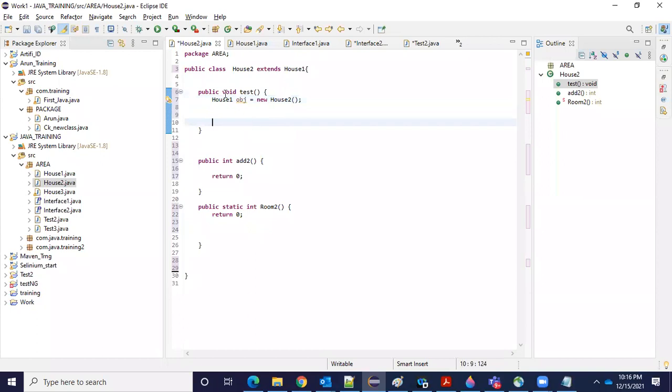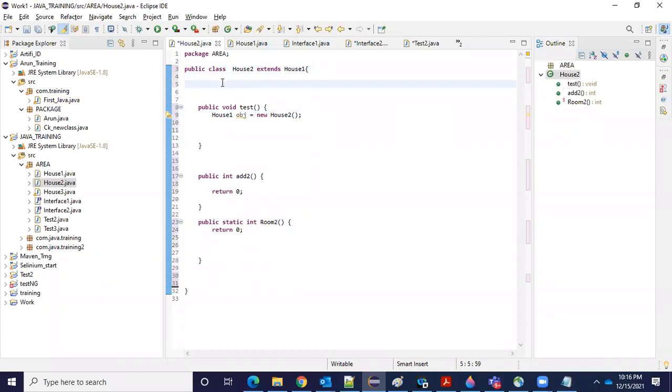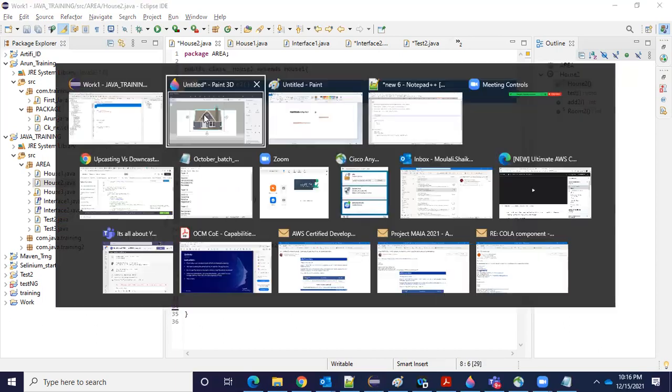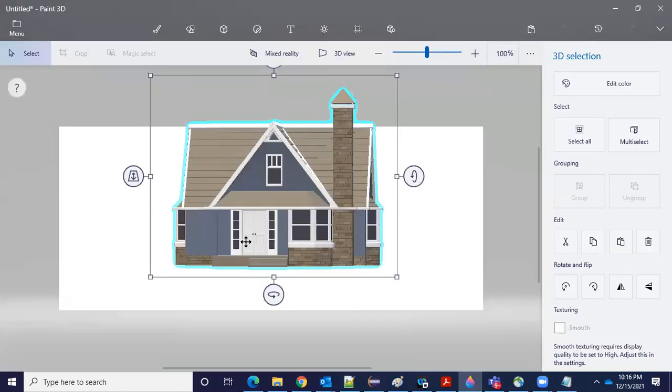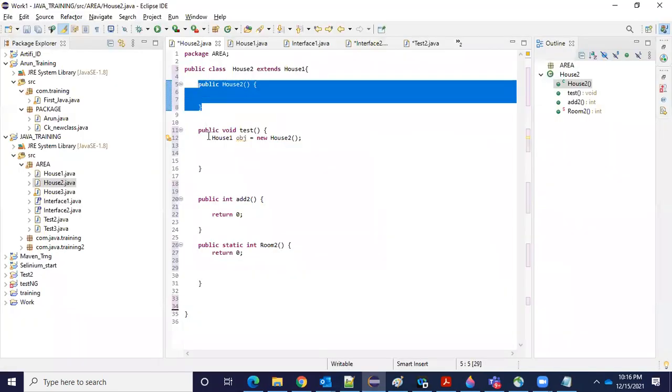Now, for example, this is the House2 class. What is the constructor of House2? For now, that is the default constructor, public House2. Now, Moulali, you said there are many doors for this house, but I can see only one door, right? How do you say it's many doors?